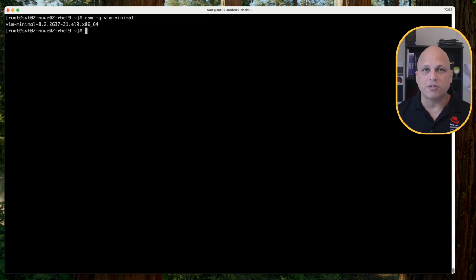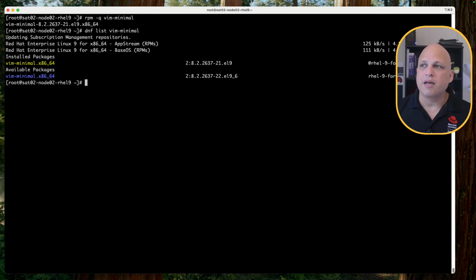Is there a way to see all the versions available and play with them, like install an older version, the previous one, or maybe a few versions behind? Definitely yes. So let's take a look. From the repository perspective, you can always use dnf list and the name of the package. And this is going to show us this information.